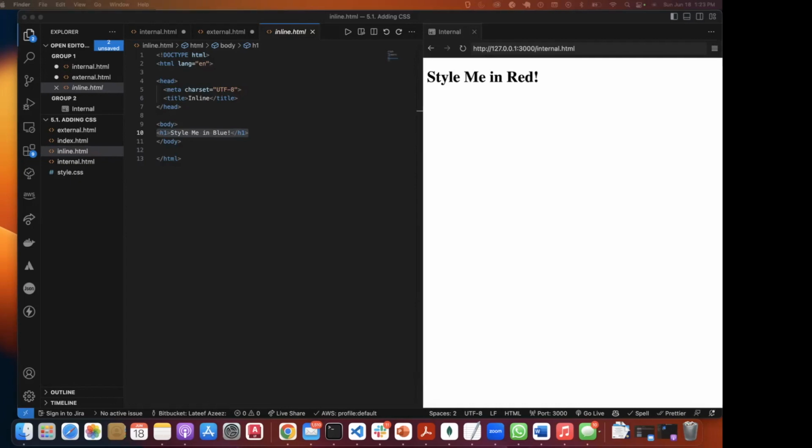The color of the inline is what? The color of the inline is in the code. Check. The color is in the text. Style me in blue. Where is the inline? This is the inline. Style me in blue. So the color is blue.